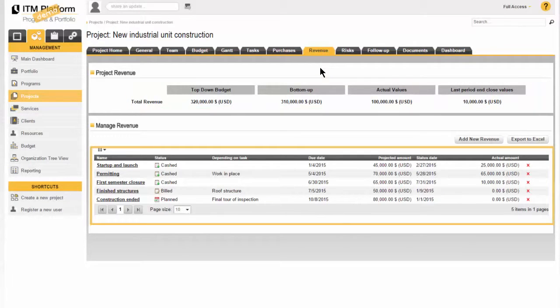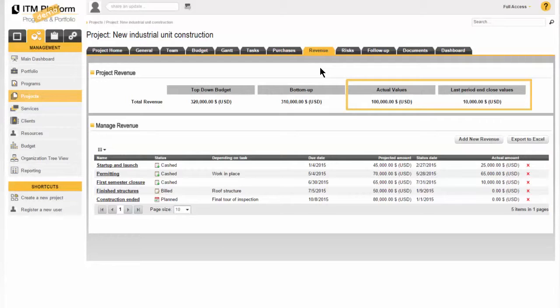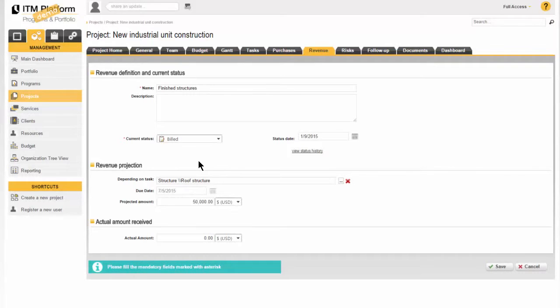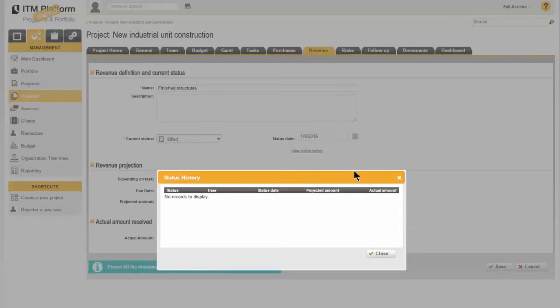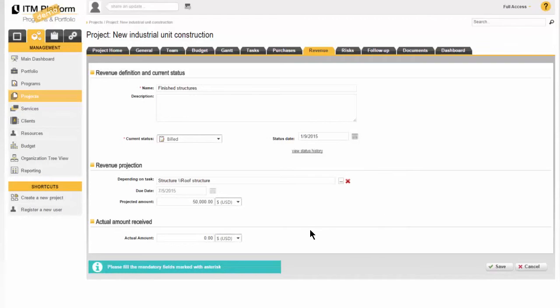In the main body, we can create project revenue. This will first be revenue from the estimate and later actual revenue. For each revenue line, we can define its main data, its current status, on what date it was produced. It is also possible to access this revenue status history.